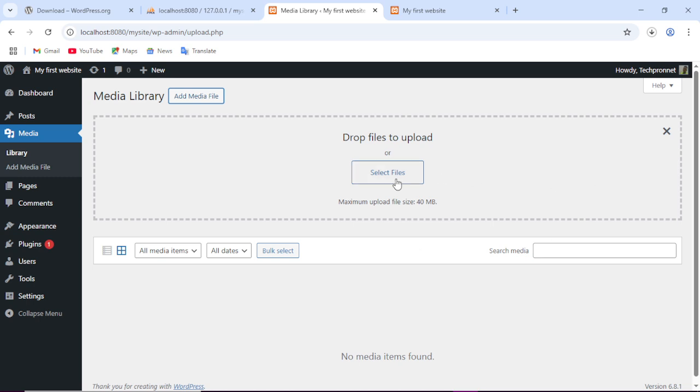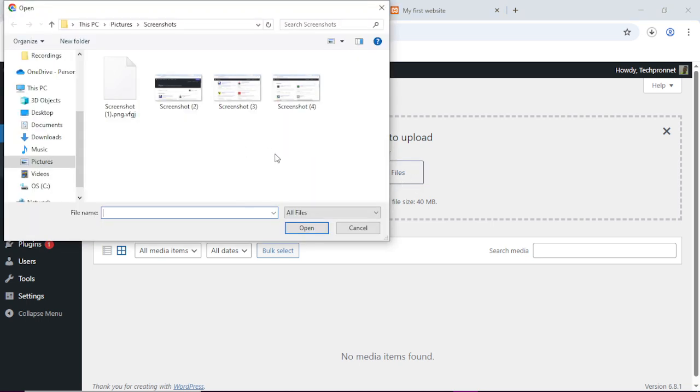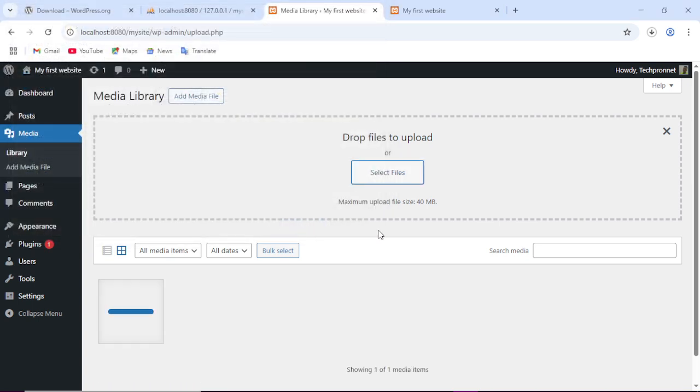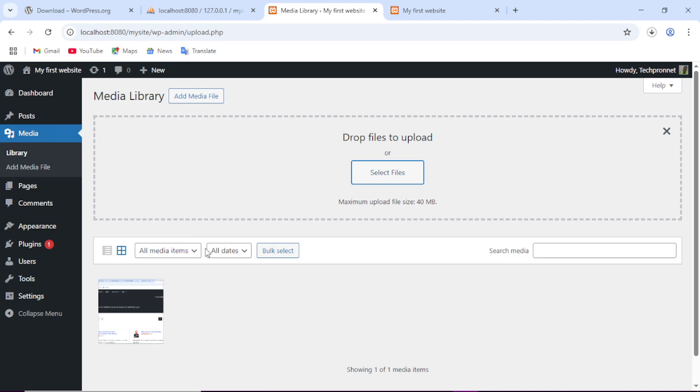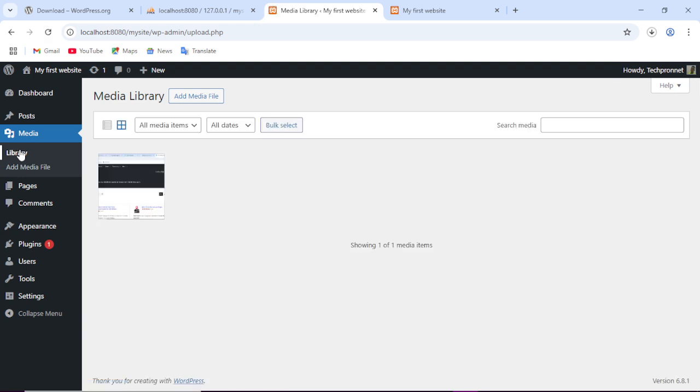So let me show you something. If I go ahead and click on upload, select a file. Okay, let me select one of these files, for example, for references. So click on this screenshots and open. Okay, it has been uploaded. So if I go back and click on the library, you can see it has appeared here. So I can use this image on any blog post or on our website.